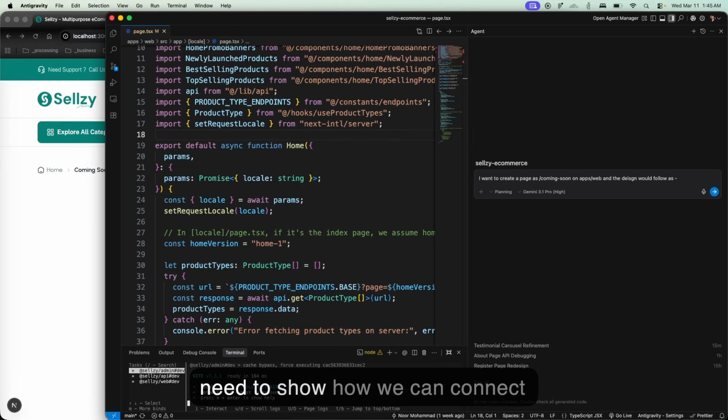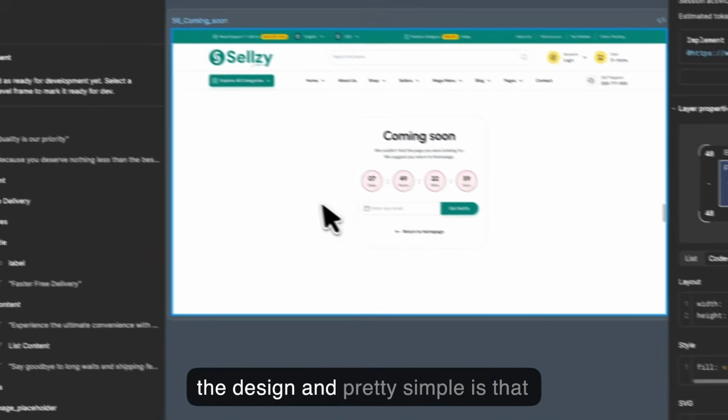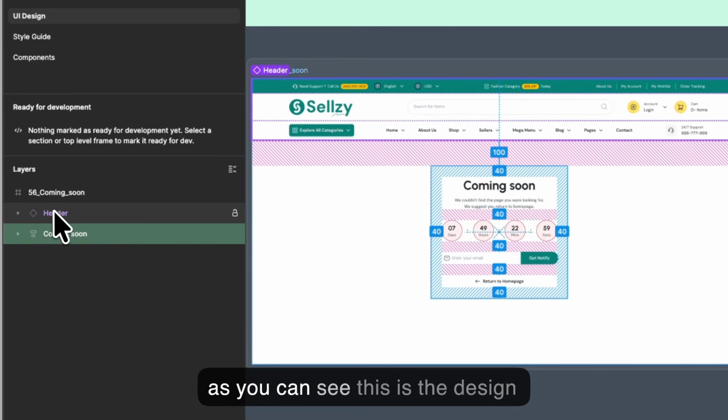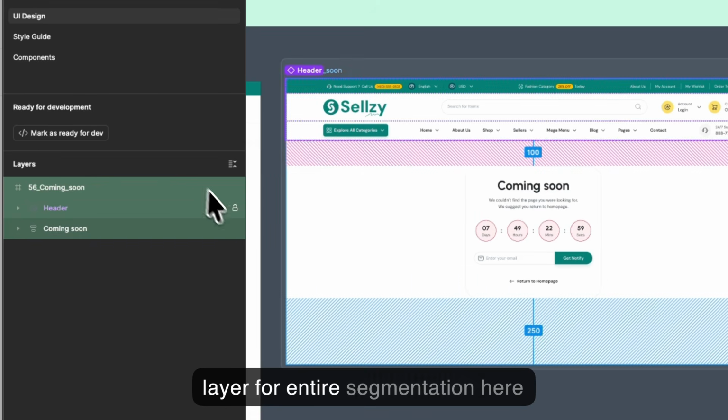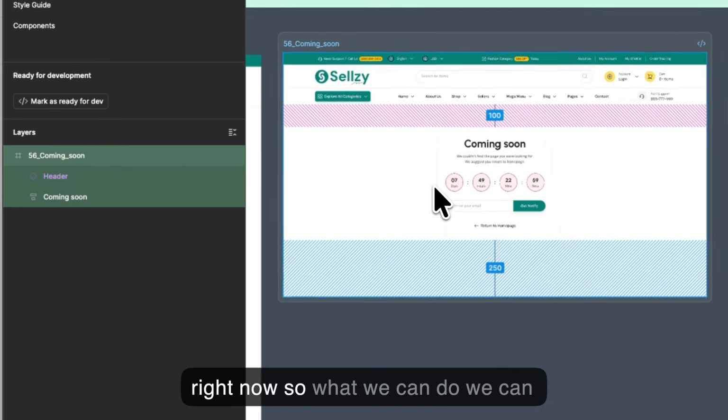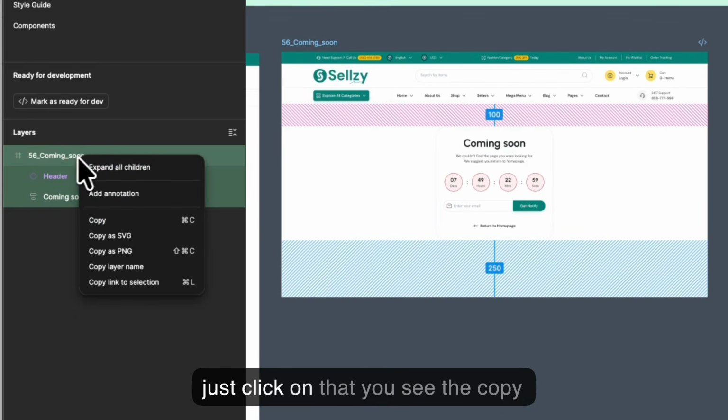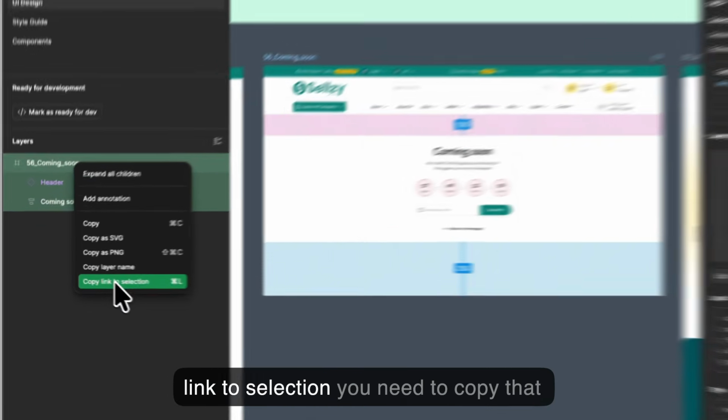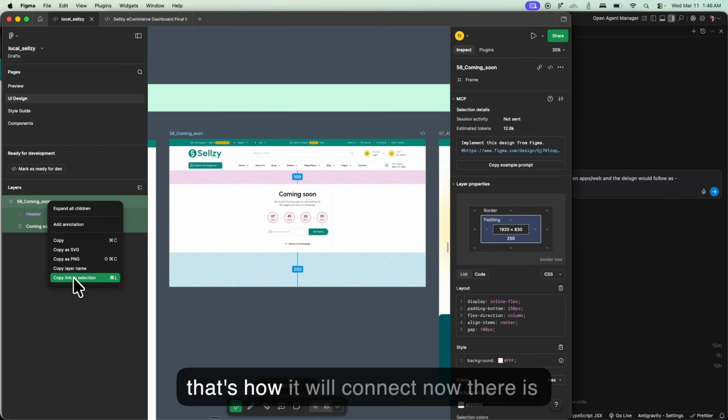So now we need to show how we can connect the design, and it's pretty simple. As you can see, this is the design layer for the entire segmentation here right now. So what we can do is just click on that. You see the copy link to selection, you need to copy that. That's how it will connect.